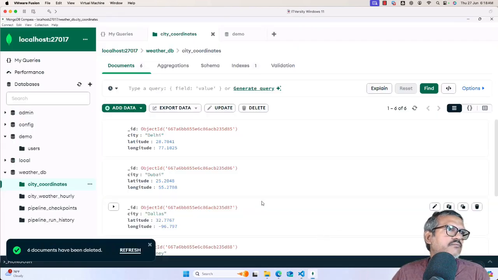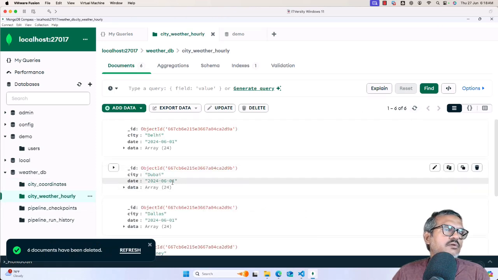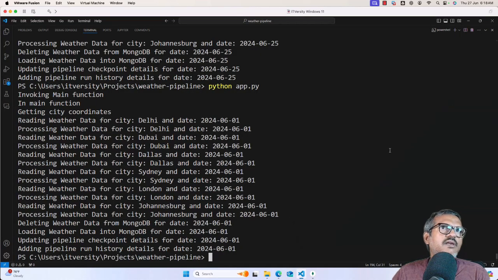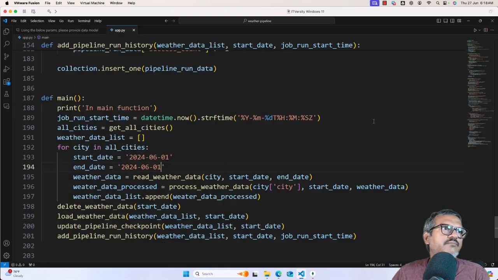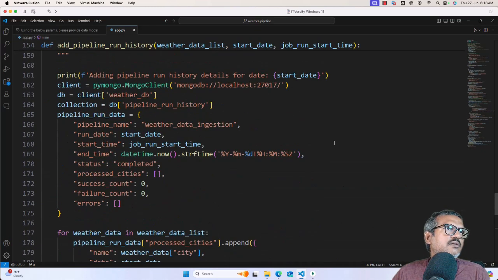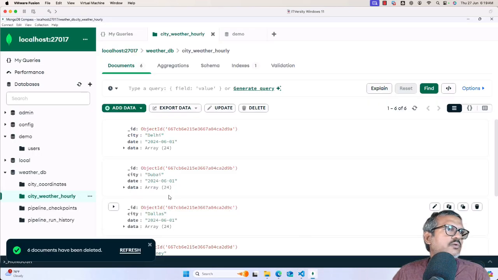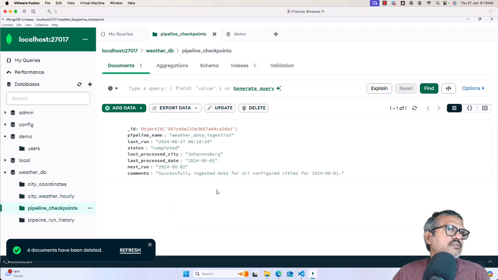You can actually review by going to city weather hourly. You should see the data related to 2024 June 1st. Now let's go to the app.py again. This time we'll actually use next run within the checkpoint table or checkpoint collection. You see there is something called next run. As of now, with respect to pipeline checkpoints, the next run is nothing but 2024 June 2nd.